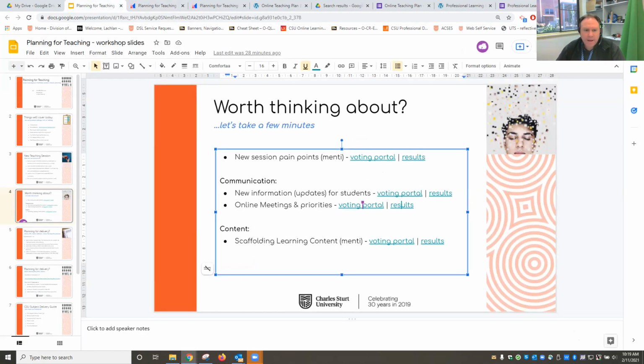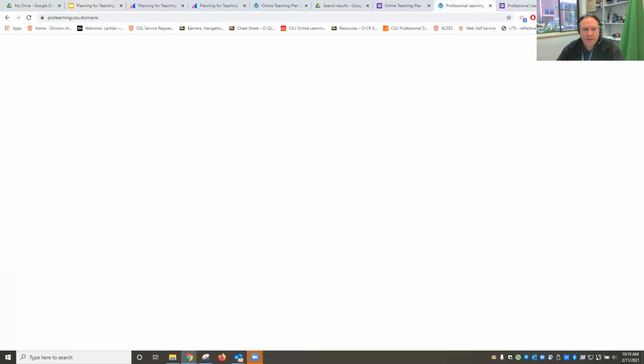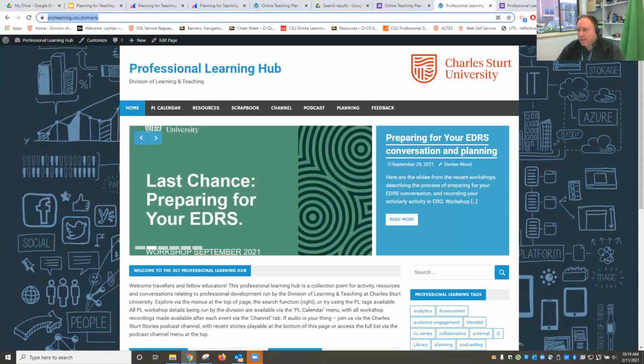Okay, so we've looked at two elements of the online teaching plan process, communication and content, and a question or two from each of those areas. So moving right along, what we're actually looking at today is a tool called the Online Teaching Plan. It is available to all staff through the Professional Learning Hub, and I will provide you with the link to the Pro Learning Hub in just a second, but it is within the slides for today as well.